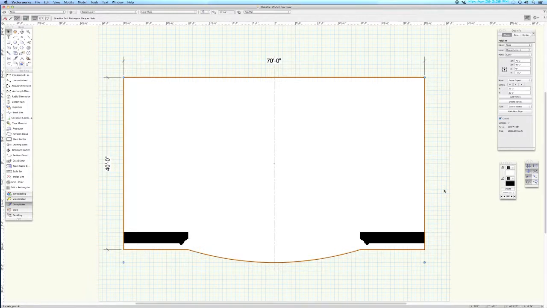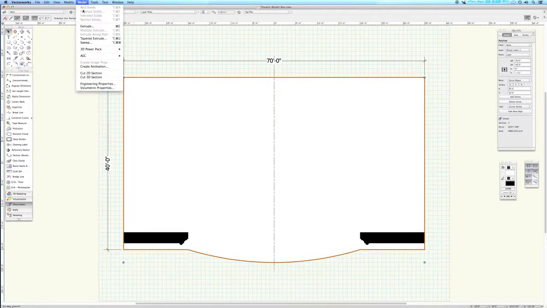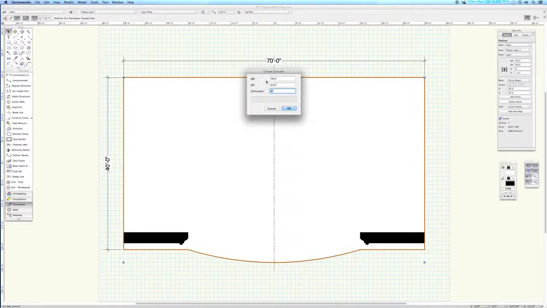Now that that is one polyline object, I can now extrude it. So I'm going to go to Model and Extrude, which is Command E. It tells me that the x-axis is 70 feet, the y-axis is 43 feet, and now the extrusion, which is going to be the z-axis, I'm going to make that 48.